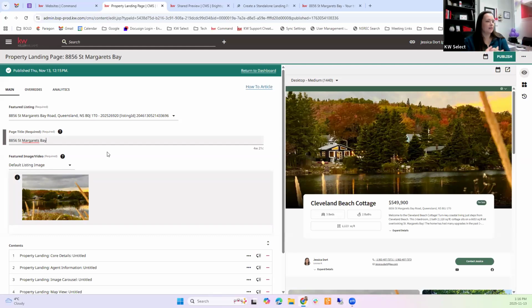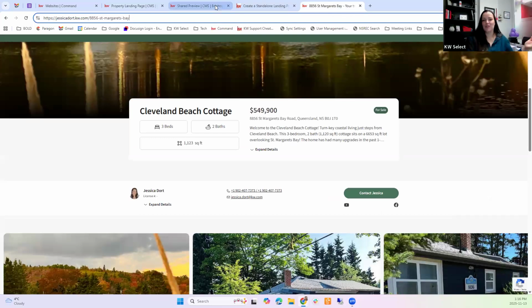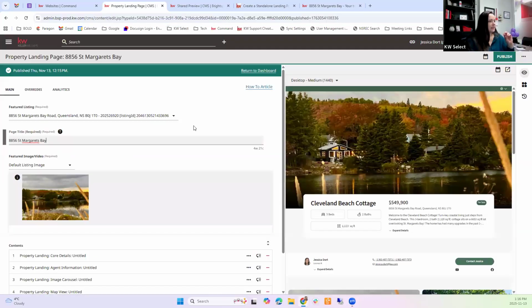So in that case, like Jill, you might just do Cleveland Beach Cottage or something that's easier to remember. But if it's like 123 Main Street, then that's also easy to remember as well. So it's just going to be your title with a dash instead of a space after your website link. Okay. So hopefully that's just an intermittent glitch, and normally it will actually just give you the link to copy, because that's much easier, and it used to do that.